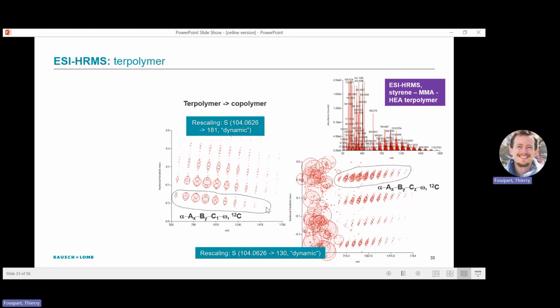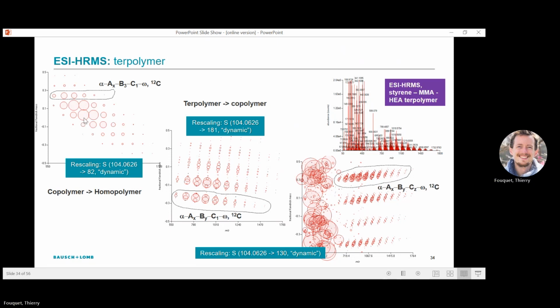You can select this cloud and rescale. Now to separate by B, for example. So each line contains a different number of B units. So the line here is a poly A, let's say, and then you're adding B one at a time when you go down along the plot. So I am turning that copolymer into a set of homopolymers. So that line is the homopolymer coming from a copolymer coming from a terpolymer.